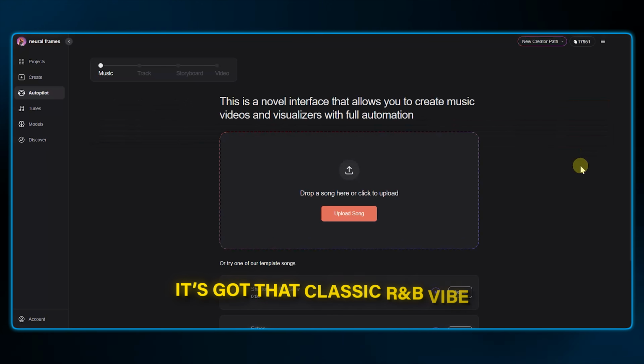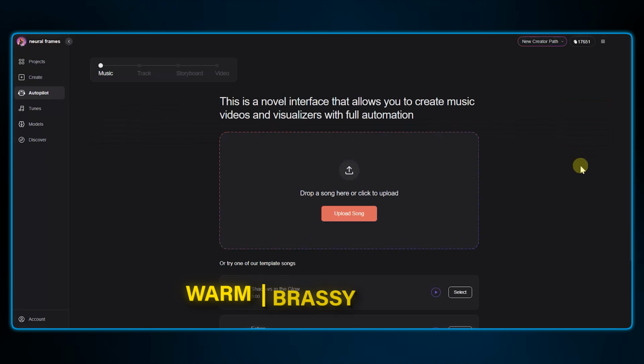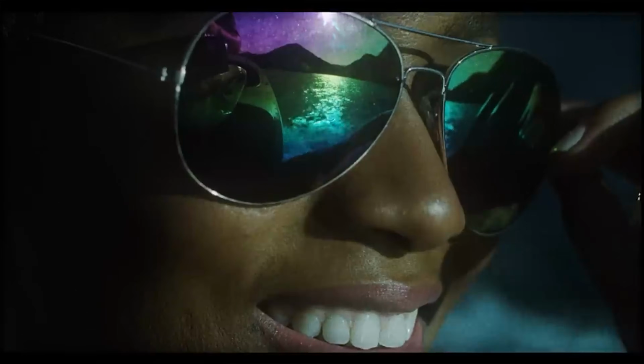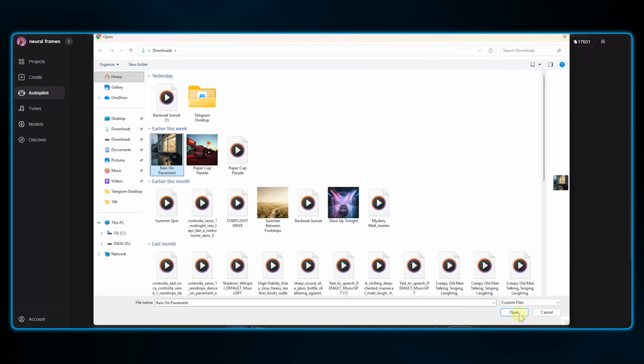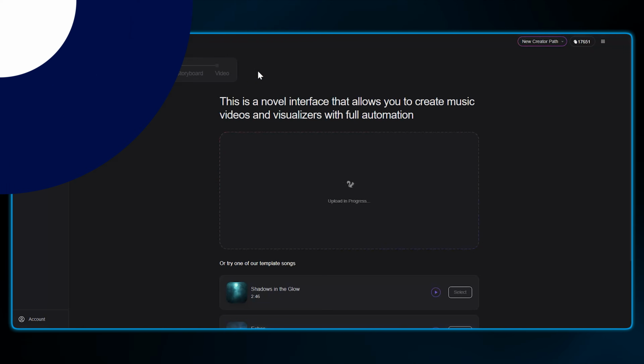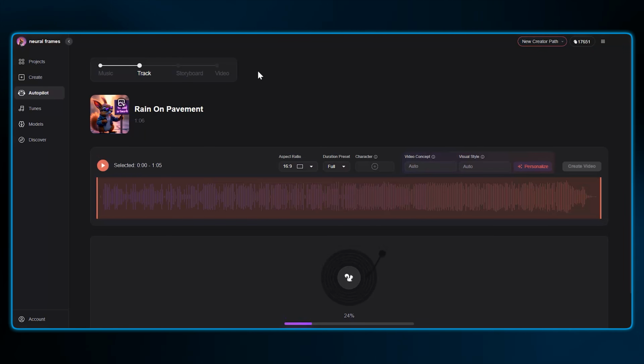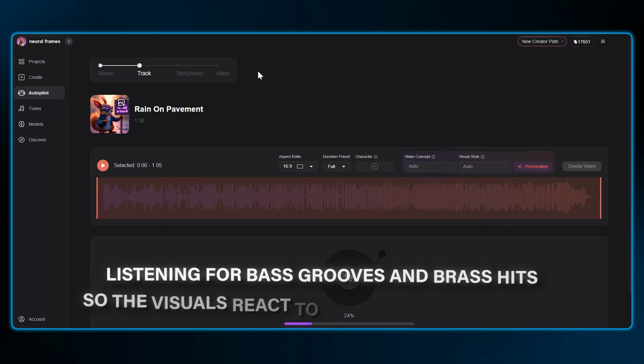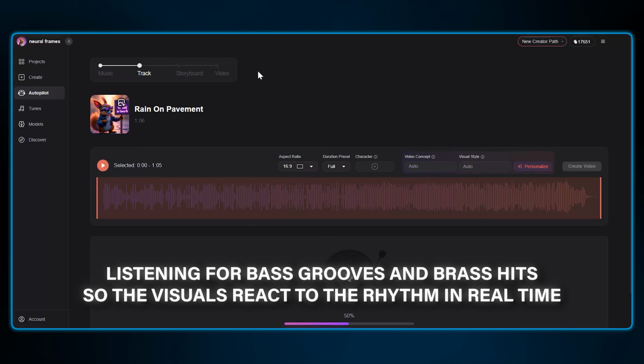It's got that classic R&B vibe, warm, brassy, and nostalgic. We're going to use Neural Frames to turn those soulful sounds into a high-end, vintage-style music video. Let's go ahead and upload the track. And here we go. The waveform is now visible. What's interesting here is that it's not just displaying the audio, it's actually analyzing it, listening for bass grooves and brass hits so the visuals react to the rhythm in real time.